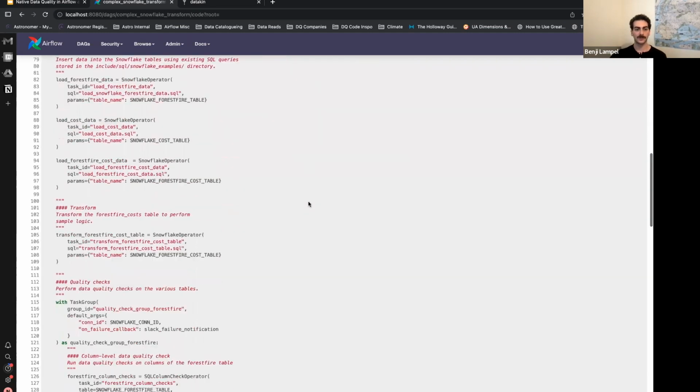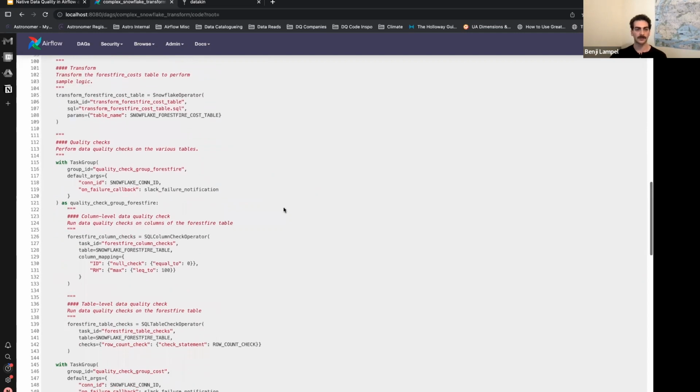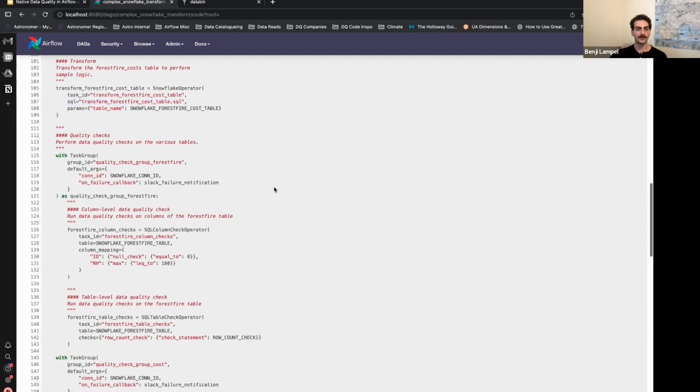Finally, we're going to look at a couple of our task groups in the data quality section down here. We see our transform, we see an example of that template here. In the task group, we give it a group ID and some default args. Being able to pass default args into a task group is, for me, one of the greatest features of a task group. These default args can also go at the DAG level.